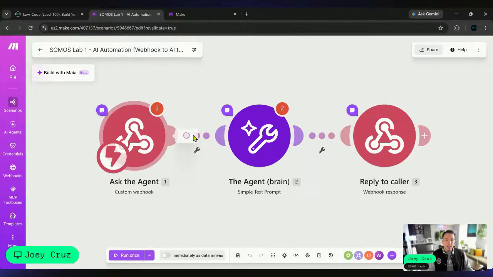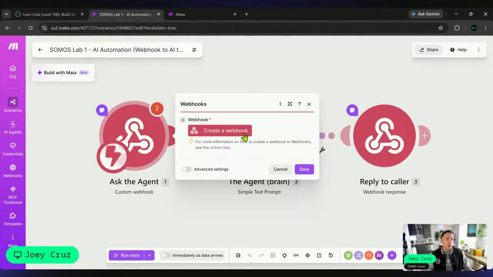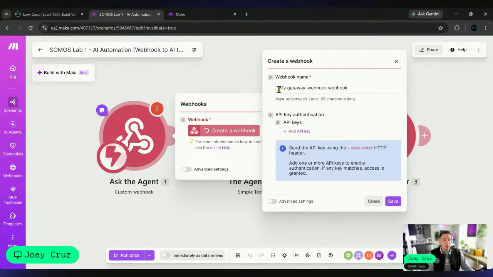Inside of Lab 1, all we have to do is create a webhook. If you've never heard of what a webhook is, just think about it like a phone number. So how can I call Bob or Alice and tell them something? That's literally all it is. So what I'm going to do is create a webhook.